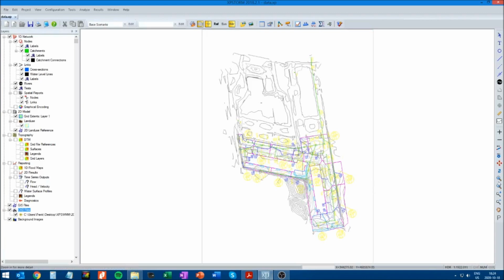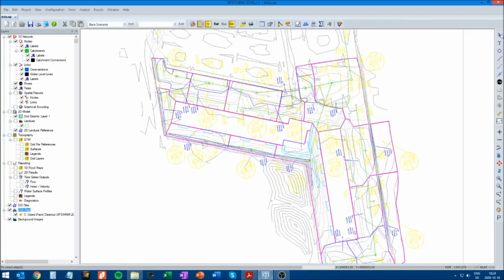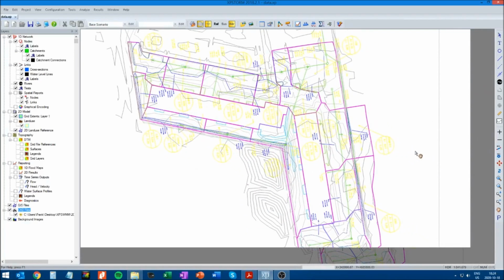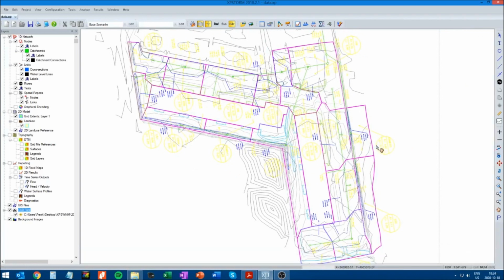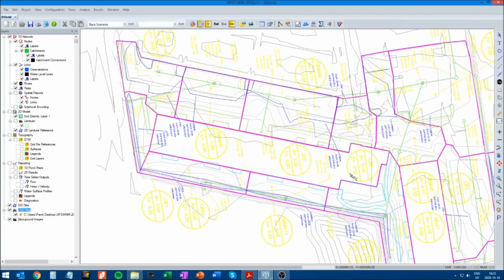There it is. This is basically the extent of the development, where those purple lines are. Those lines are the catchment areas, and the green lines are the storm sewer system. So first thing we will do is map out the storm sewer exactly the way it is shown in the background CAD file. We'll zoom in a bit and start building the system.